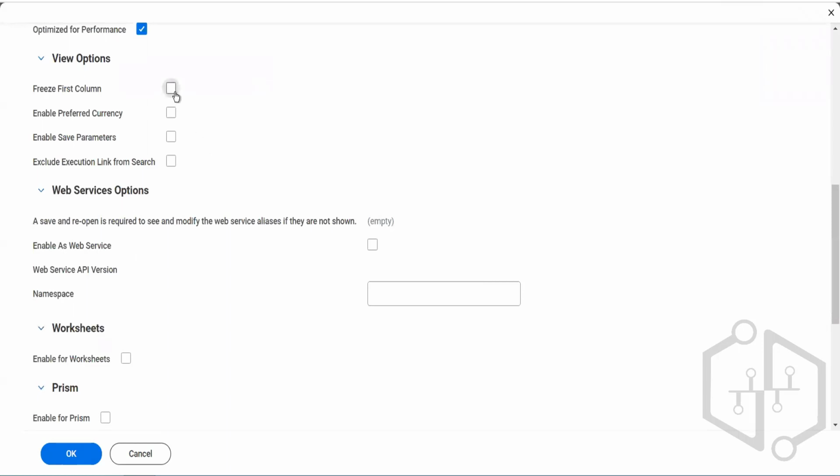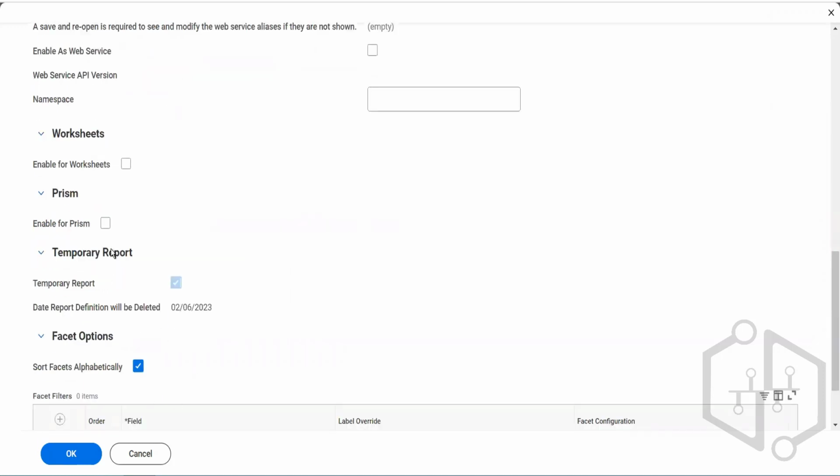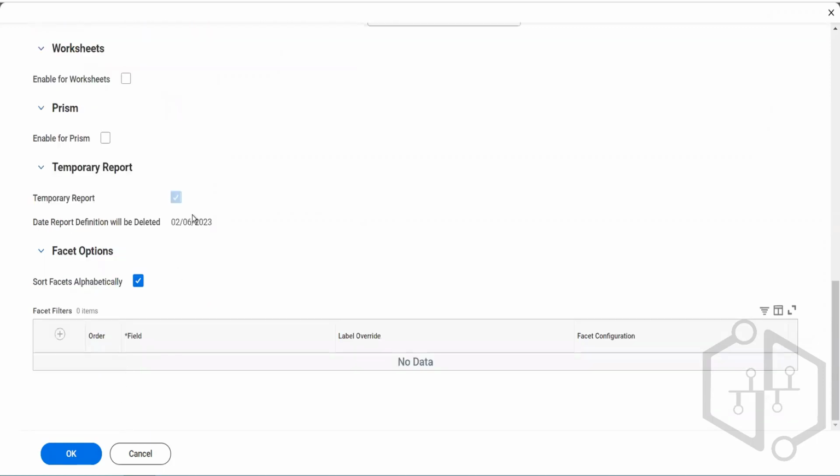Advance, enable first. We'll see a demo of this also. Let me add multiple values, then we'll see the demo of this in the freeze first column here. Enable save parameter, which always saves us whenever we want to run the report multiple times. Prism and Worksheet are different tools, so we don't need to worry about that. Temporary report, once checked, will be there for 1 week in the system. And we'll hit OK now.